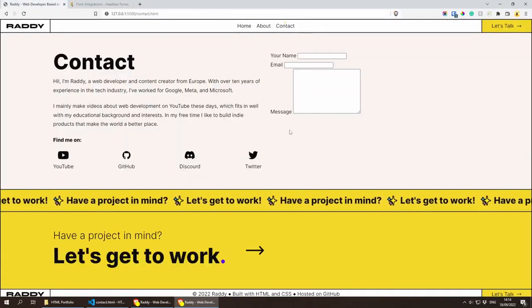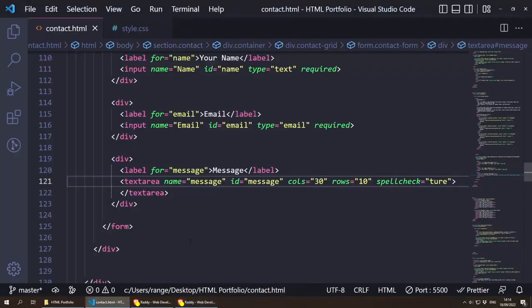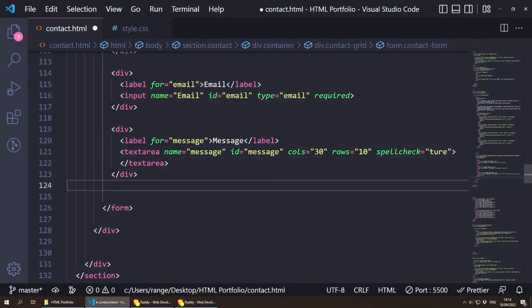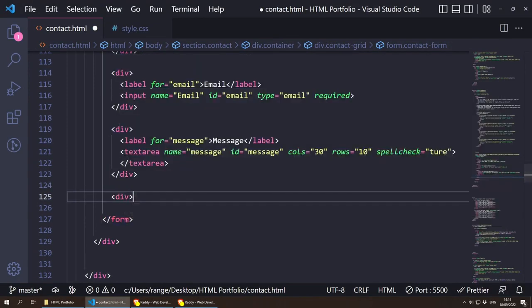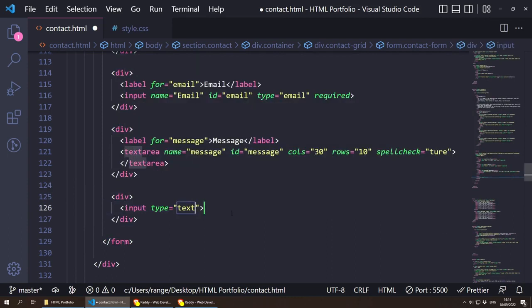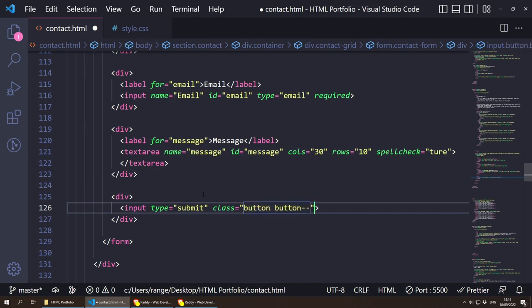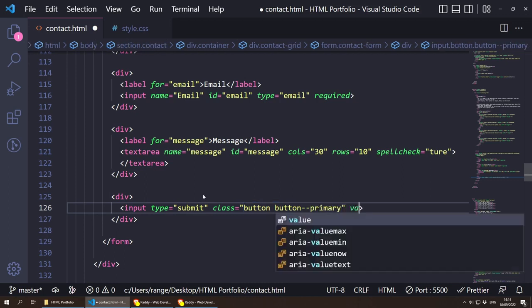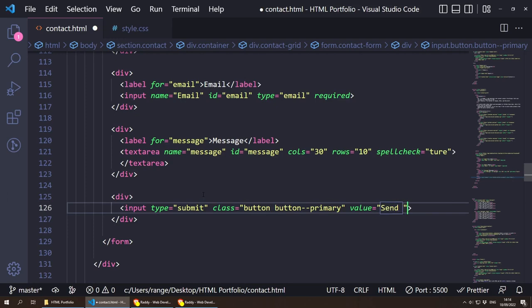If I go back, you'll see that our form is here, and we forgot the button actually. So let me add the button as well. Underneath everything else, we're going to add one more div, and this div is going to contain our input. The input is going to be our button here, so the type needs to be submit. This is important. So we can submit the form, and then maybe we can give it a class name of button button--primary that we created earlier in this tutorial. And then for value, we can just say send it.